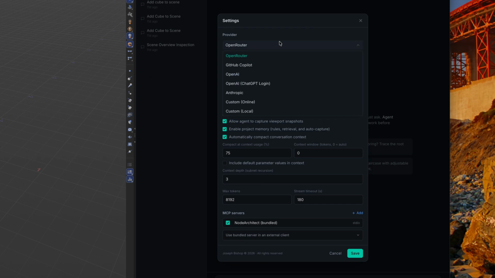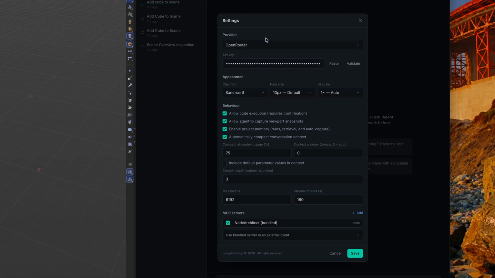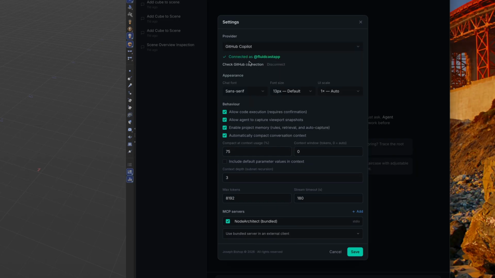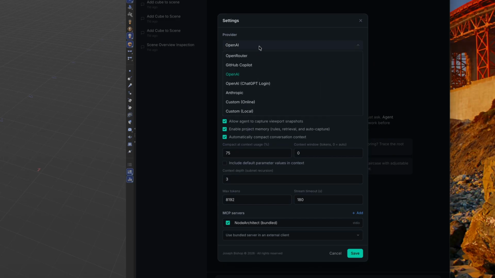So we've got quite a few different options. At the moment I'm using OpenRouter, but we also have GitHub Copilot, which you can use without an API key. So I feel like for most people, if you have a GitHub Copilot subscription, this is probably the best one to go for. Then we've got OpenAI API key.